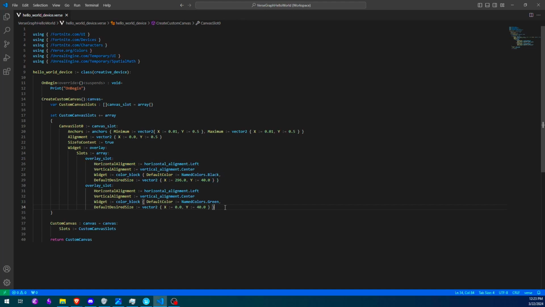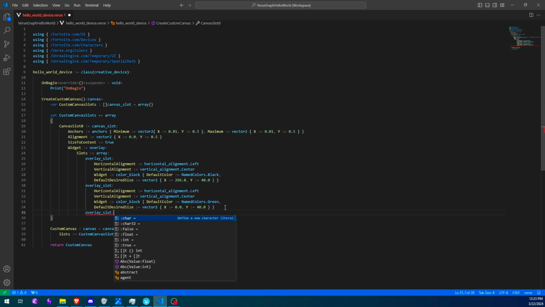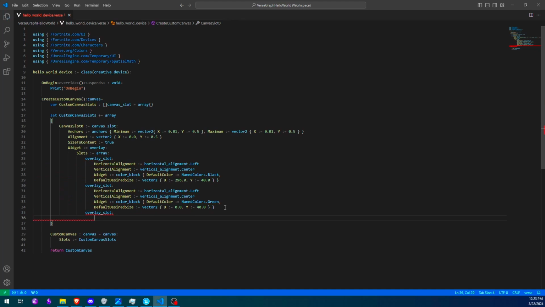And also let's put a text widget on top of our rectangle, in front of our slider, so we know what it stands for.